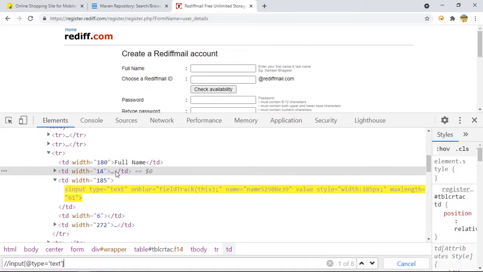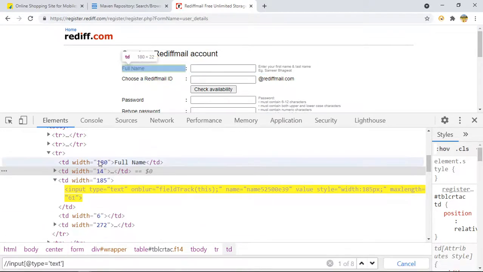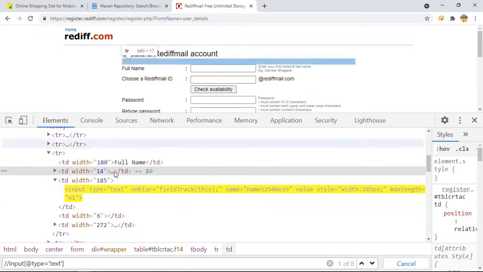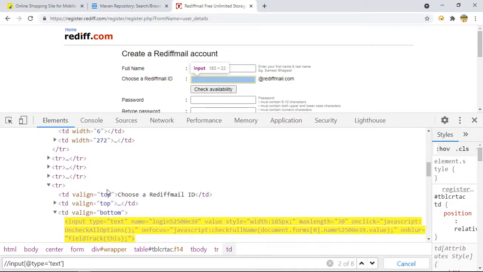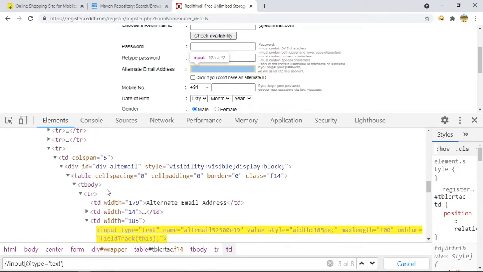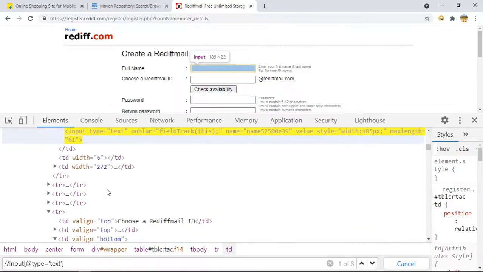But you can see how many elements you are getting. Total 8, because in total I think 8 text boxes are present and all will have input type equals to text. If you want to see, hit enter. Input type equals to text here, input type equals to text here. So you are going to get a total of 8 elements, right?